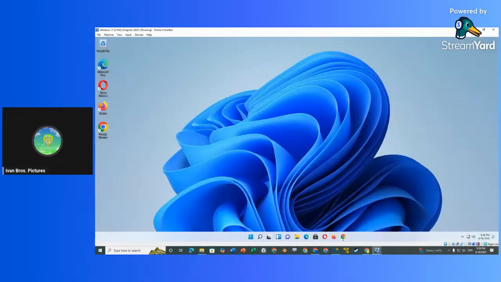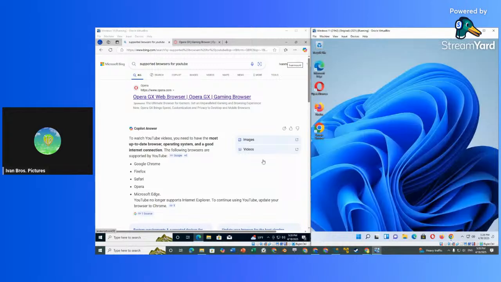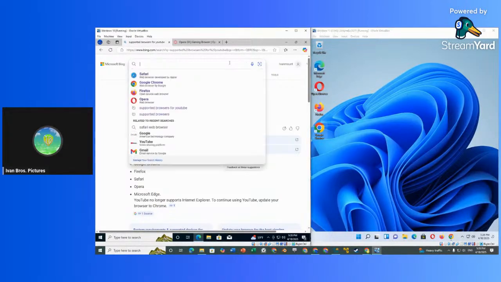Anyways, we're done with that. We can just say everything's all settled in with Windows 11 and Windows 10. Now we're going to show you Google Chrome and Firefox as well.